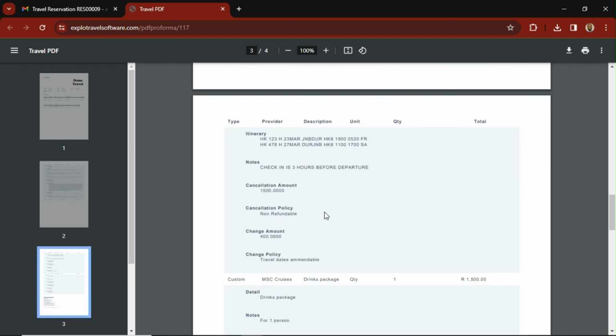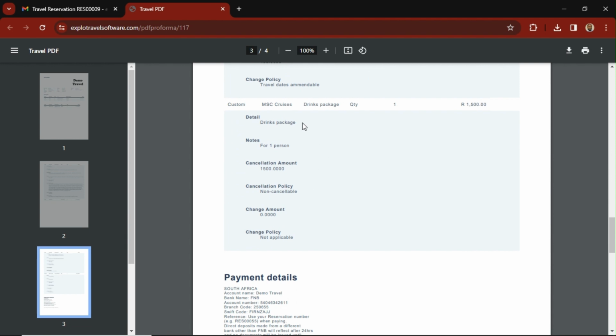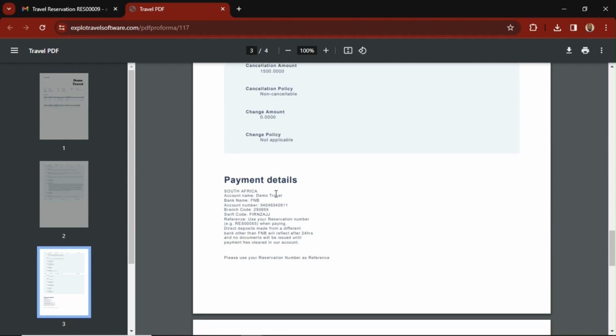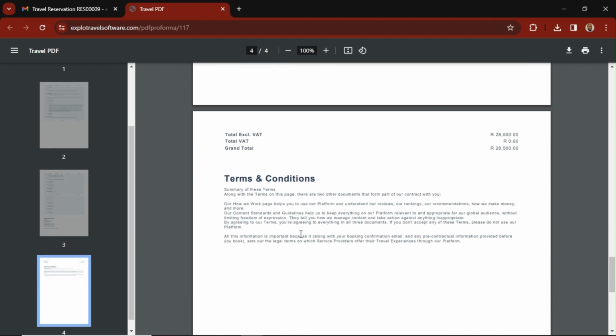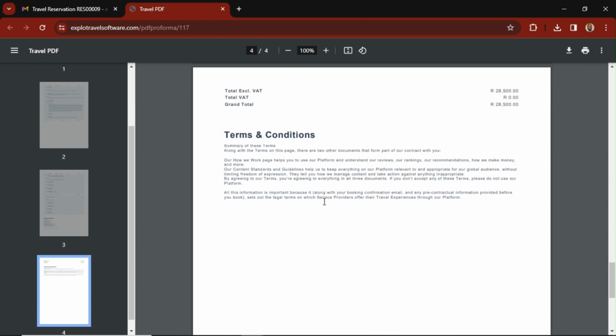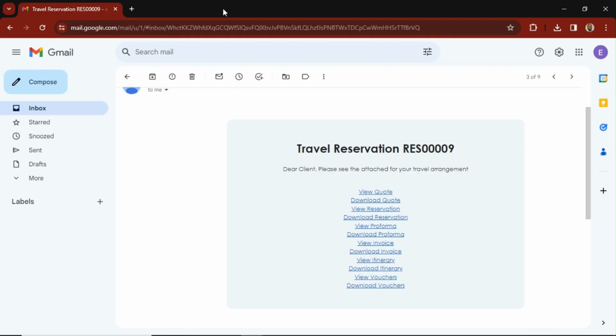It moves on to the flight details, which are pretty much the flights for the clients of the day. If they've booked custom activities as well, you can see the details are put in here accordingly. And there's information about payment details that's already set in company information. Most importantly, there are the terms and conditions that are pasted at the end of the document. But there's a PDF view of it.